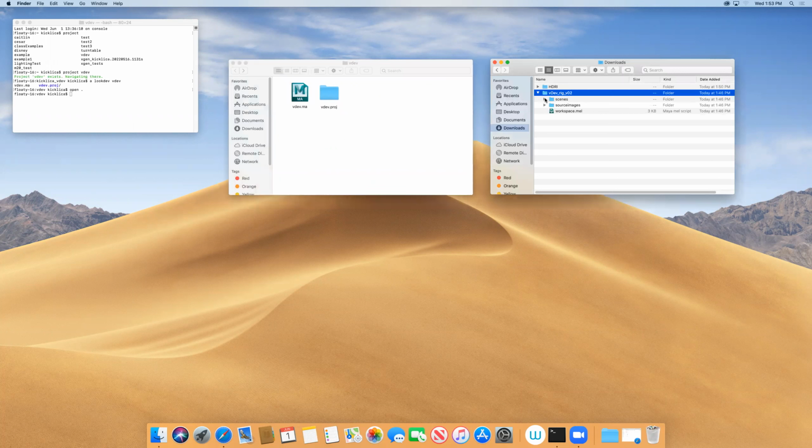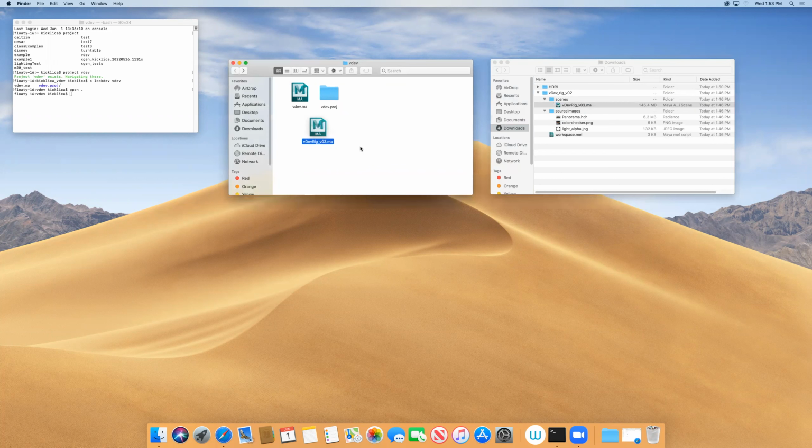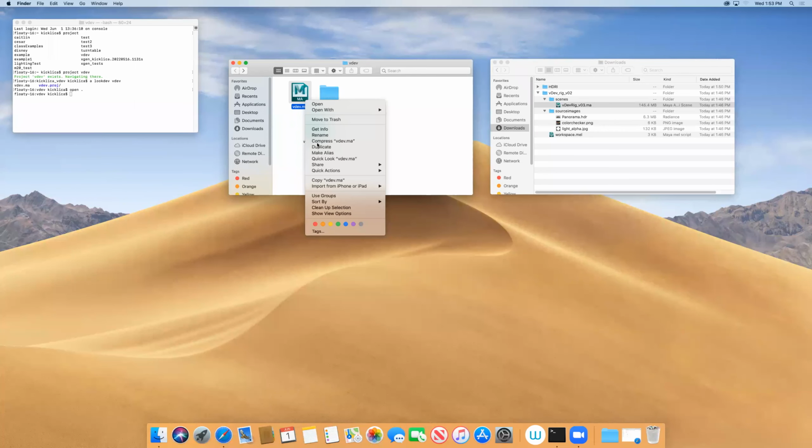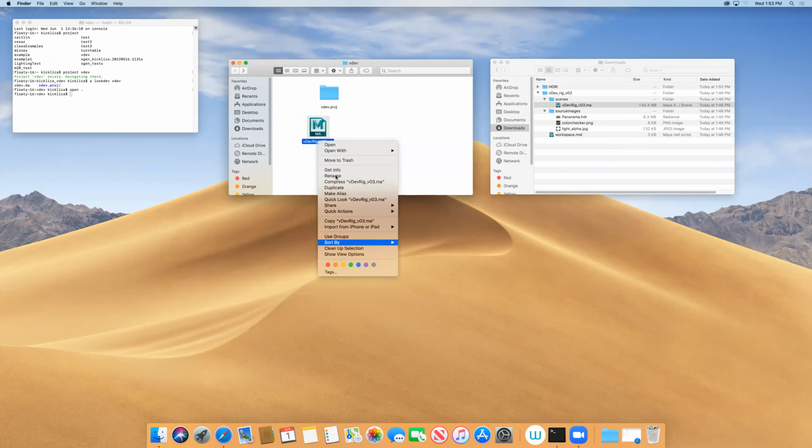Inside that folder, I have under scenes my Maya file. And under source images, I have some assets I'm going to use. So I'm going to go ahead and drag my Maya file in here. I'm going to delete this old Maya file, so I'll go ahead and move it to trash. And I'm going to rename this one, and just set it to the name of that .proj folder, vdev.ma.